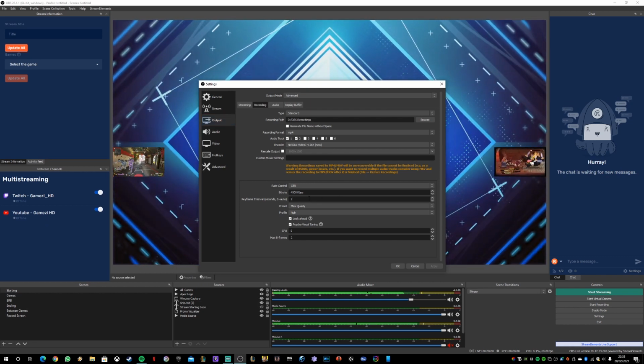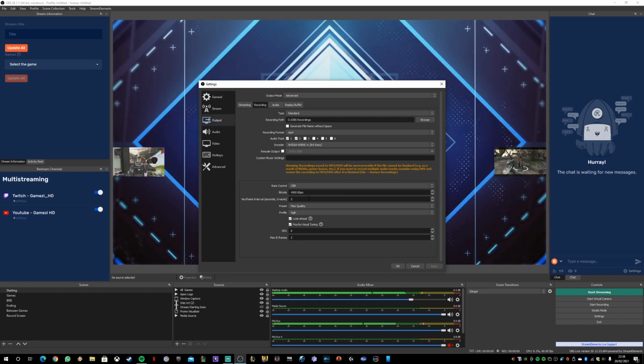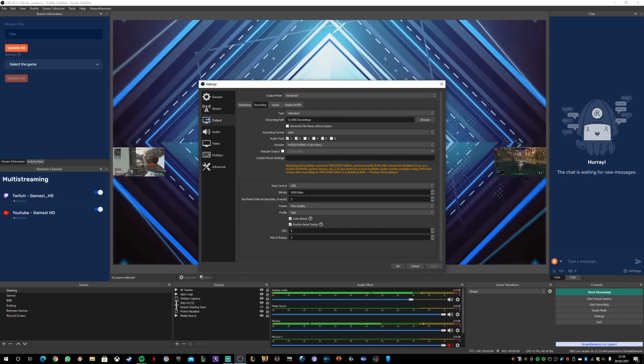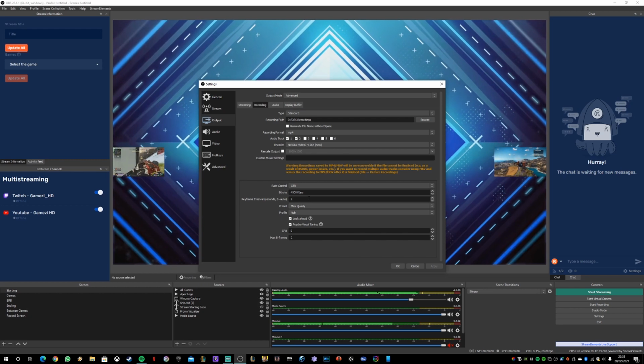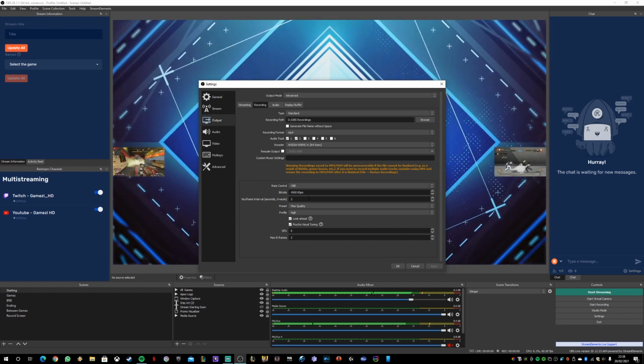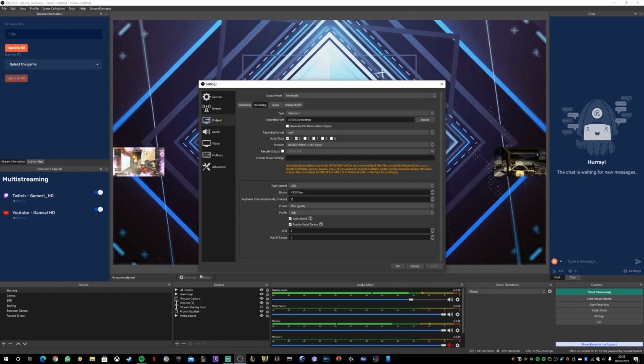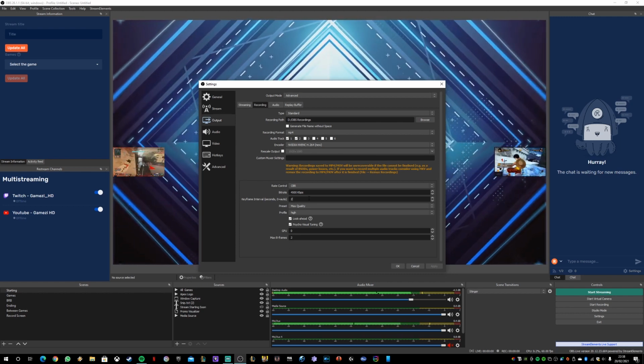Now the keyframe interval is normally set to 0. That's what you get, so put it up to 2. It's really important to set it as 2, because you get more quality and stuff like that. So it doesn't have to be automatic. Don't leave it on automatic.